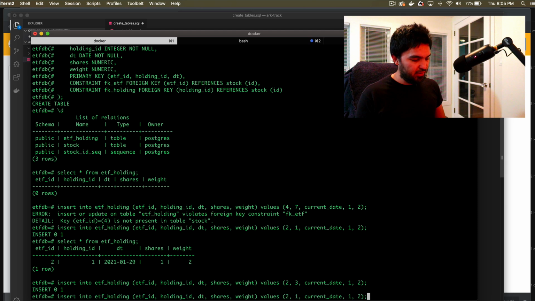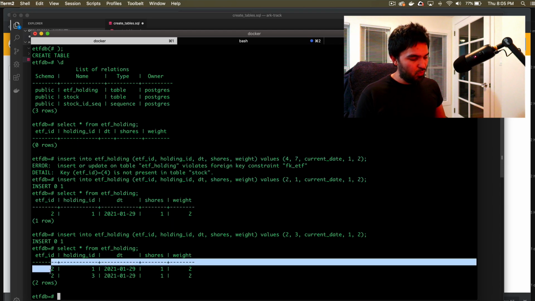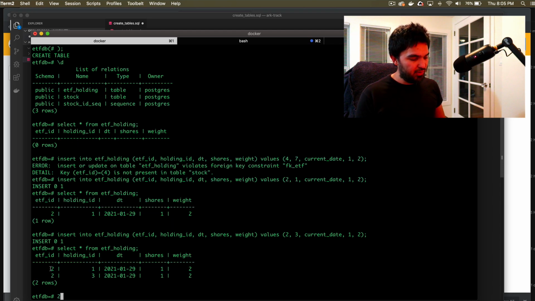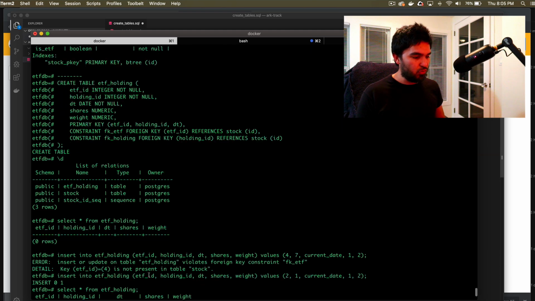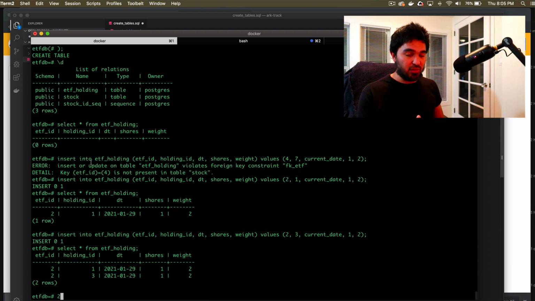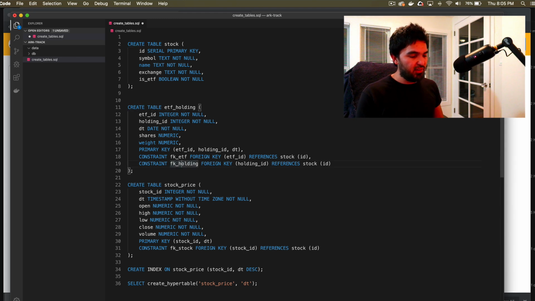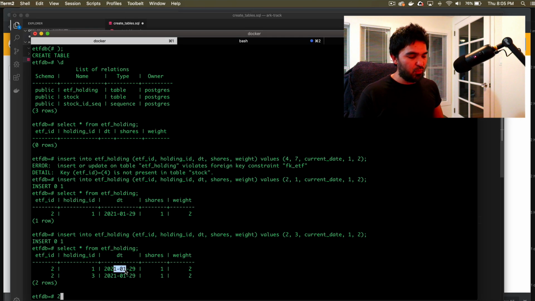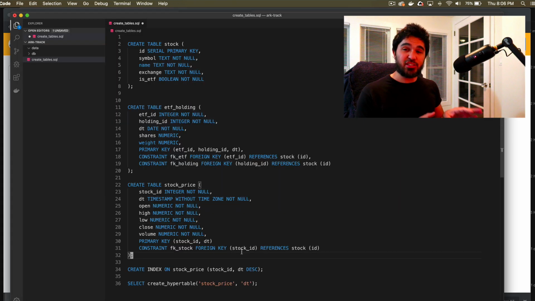And now if I select from etf_holding, we have QQQ, which is this number 2, has stock holdings number 1 and 3 as of January 29th. And so now we have our foreign key relationships that we demonstrated, and we have our ETF holding table, and you can kind of see how we can use this date time to store the holdings of the ETF and its weight over time. Okay. And so what we can do now is create the stock price table.